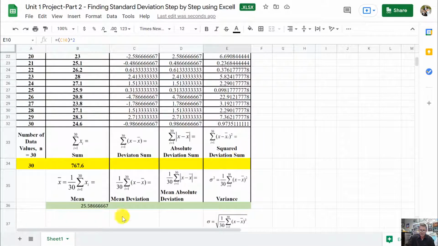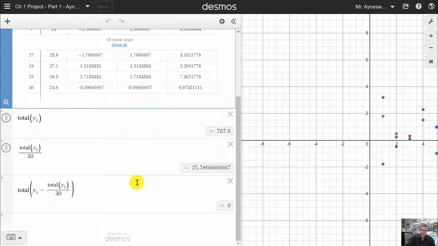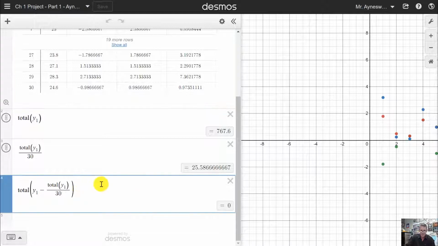So let's go down here and let's finish up. All right, so now let's get the deviation sum. Now, I talked about in class, and let's go to our Desmos project here. The deviation sum. So this is a deviation sum right here, the row 4. And notice it's 0 right here. I talked about how and why it's equal to 0. And it should be equal to 0 here.